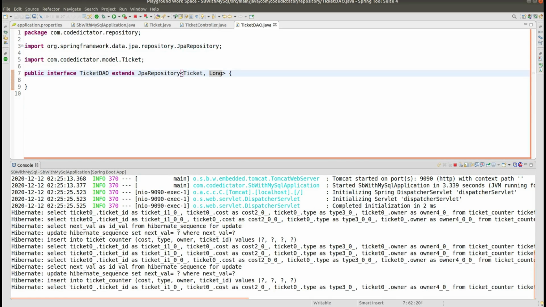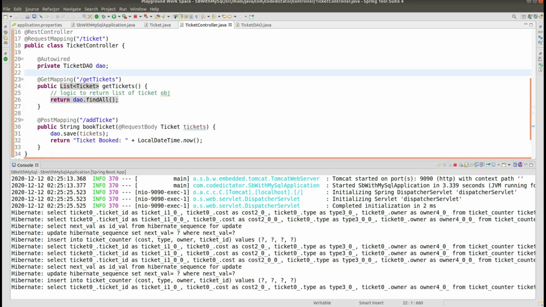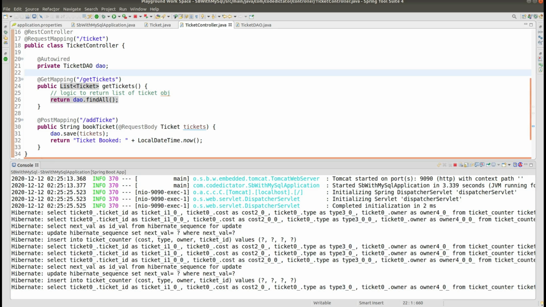Okay, this is how we can interact with our database with the help of get and post API. In the next session we are going to create a full-fledged application, and we are going to learn different types of annotations as well, like what other annotations we can use. But this is a basic intro to get and post API.